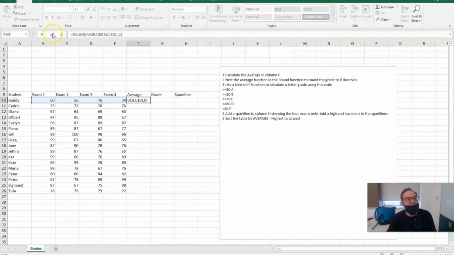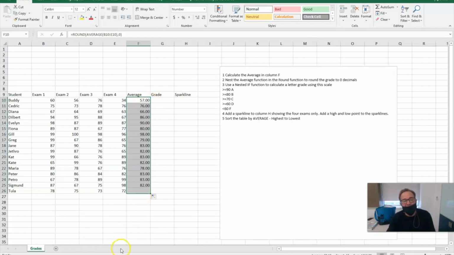And I think Buddy's going to end up with a 57, actually, right? Because it rounded it off. So there you go. And now I'm going to pull this down, and we've got everybody's average calculated to 0 decimal places. Good? Probably it's a good idea to do this, too, just to clean it up a little bit.